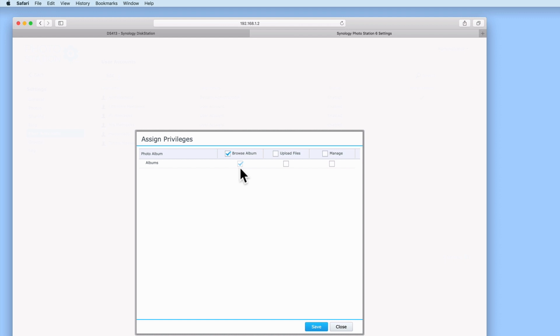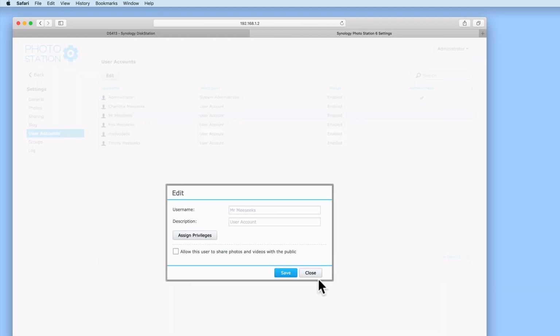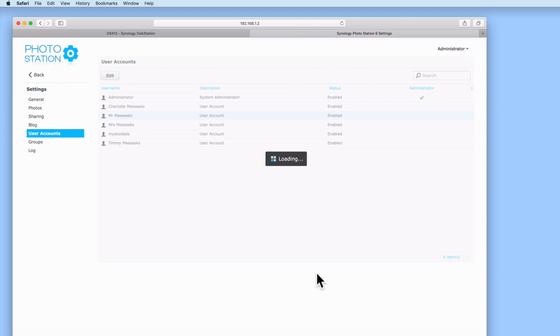If we wanted the users of our NAS to have privileges beyond the default, we could individually select each user account and manually assign privileges to each user. However, it's quicker and more convenient to assign privileges to PhotoStation on a group basis. So let's select Close to both Assign Privileges and Edit to return us to our user accounts. Now from the sidebar, let's select Groups.